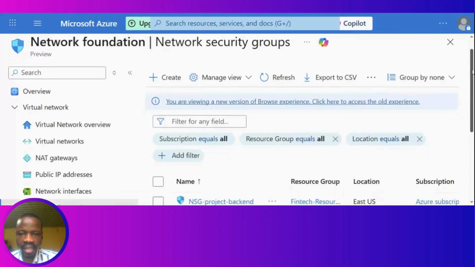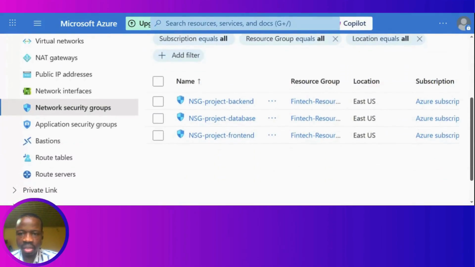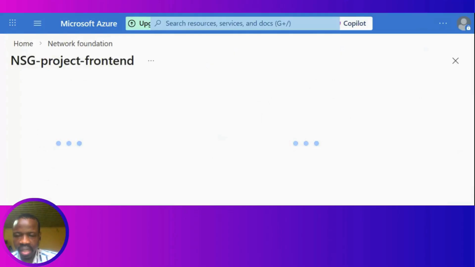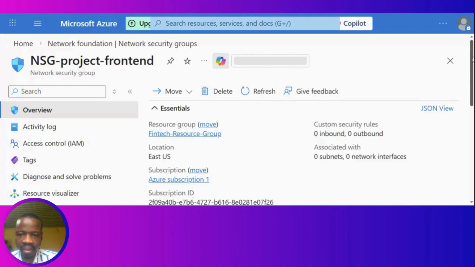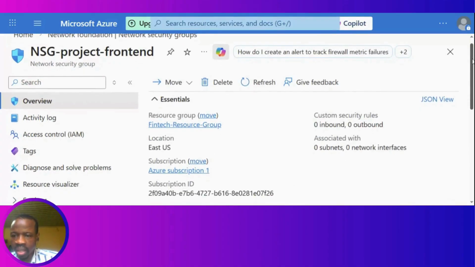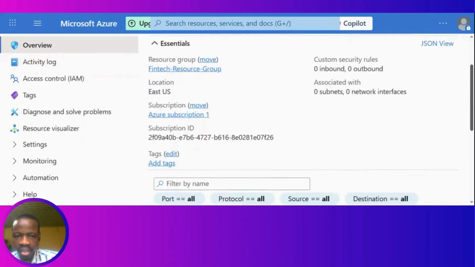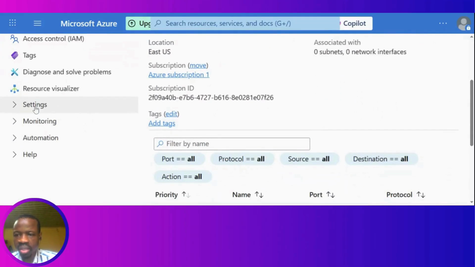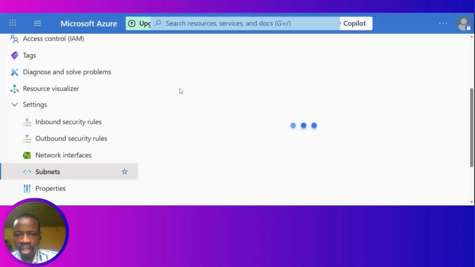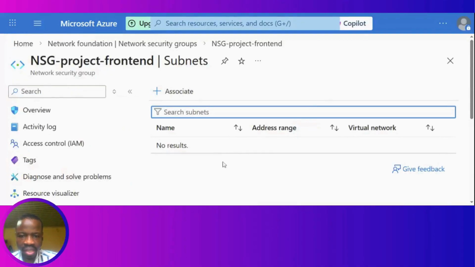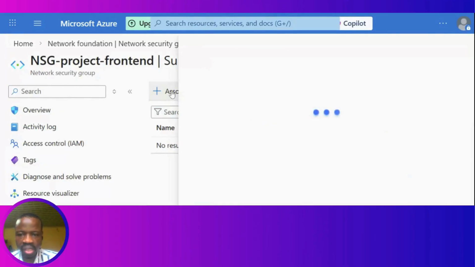So for the front-end NSG, I'm going to attach it to its subnet. To do that, just click on NSG project front end. It will take you to the page where you need to associate it with its subnet. Right now, it has finished loading. What you need to do is click on settings and click on subnet. On the subnet page of that particular NSG, you can see at the moment there's nothing to show for it. So just click on associate.